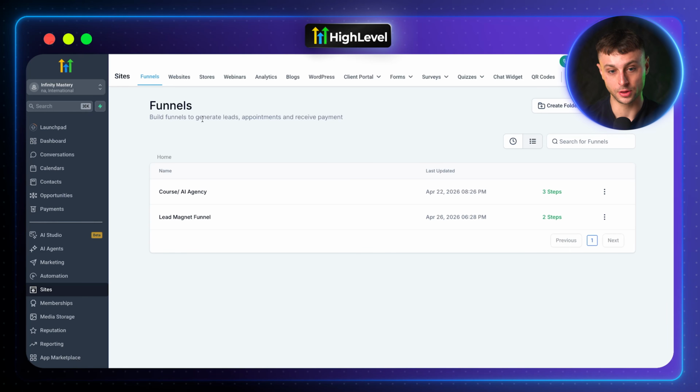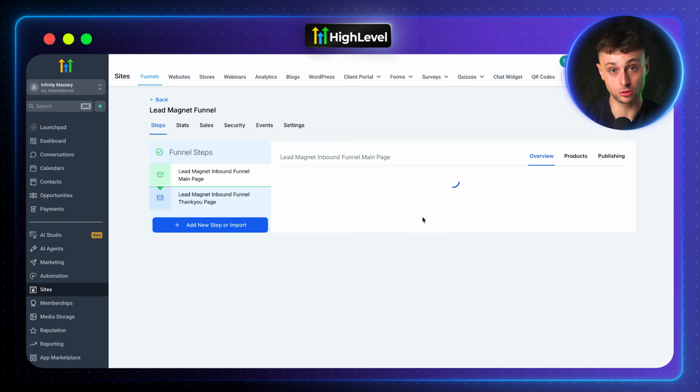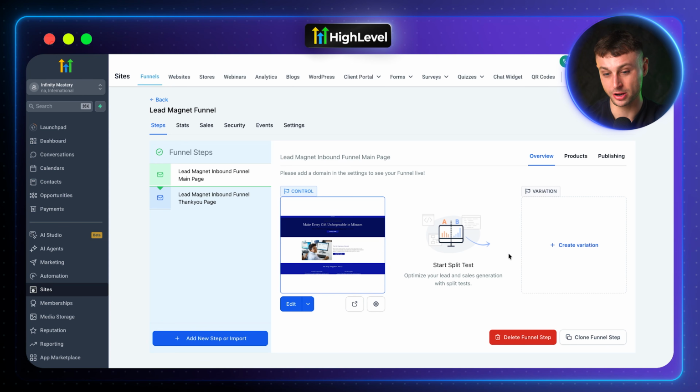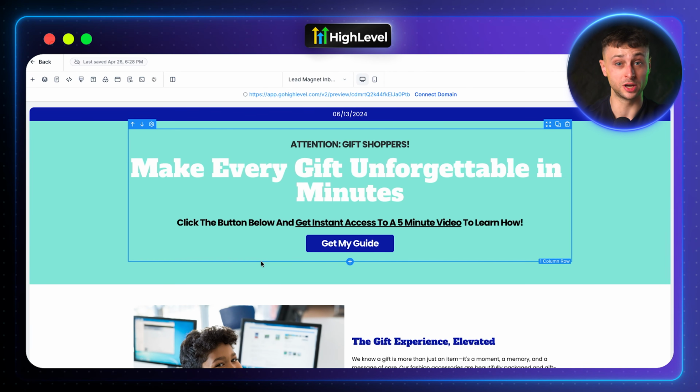Another big pro as well, if we go over here to the lead magnet funnel, is the ability to do split testing. So you can see right here, you can create a variation. So you can change like the headline or different colors, and you can literally do split testing to see which page is going to convert better. Now the cons are going to be that the page builder isn't quite as polished as some other tools in the marketplace.